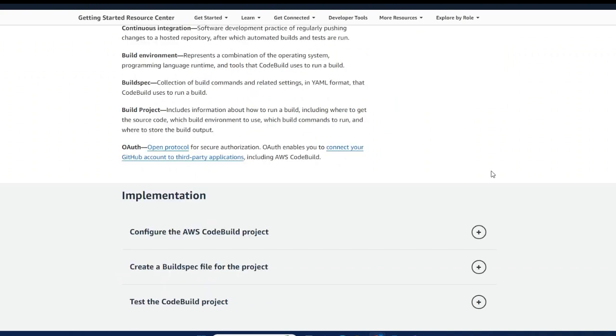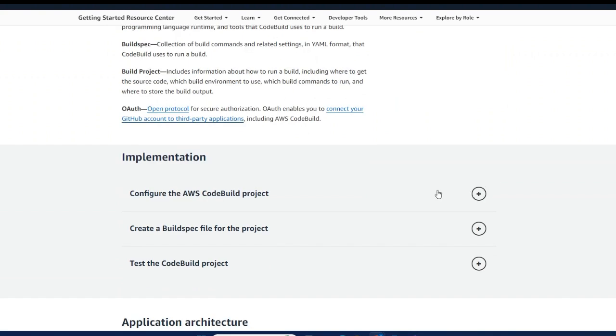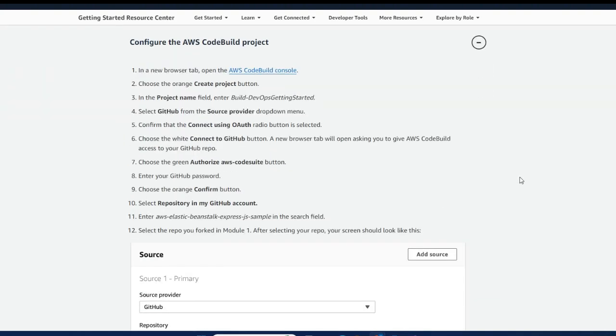We will begin by configuring the AWS CodeBuild project. Follow the steps shown on the screen to configure the AWS build project. I won't go through the steps again, but I will share screenshots to guide you.